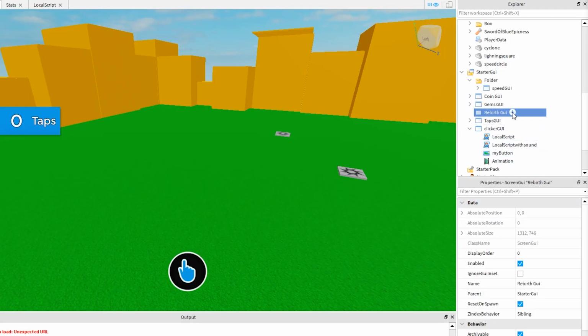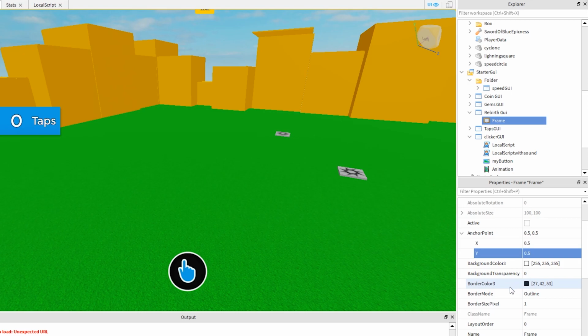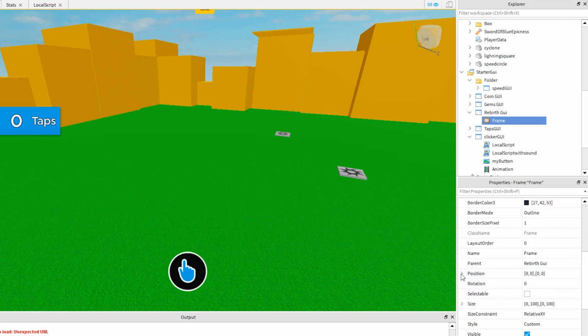Next to this Rebirth GUI, click the plus sign and add a frame. To center this on the screen, follow this. Set the anchor point to 0.5 for both X and Y. Change the position to 0.5 for both X and Y.